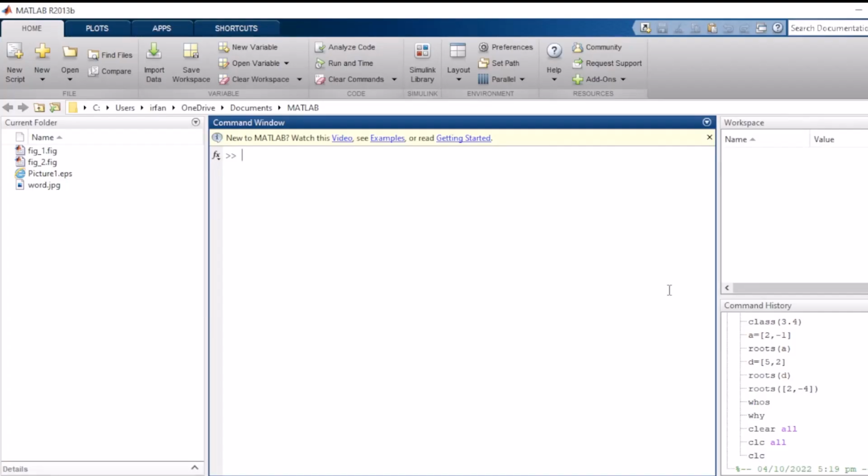Welcome back. Last time we discussed some very essential commands and options in the Matlab environment. Today we are going to discuss some more commands and some tips and tricks which you can use in your programming assignments. Let us have some commands here.